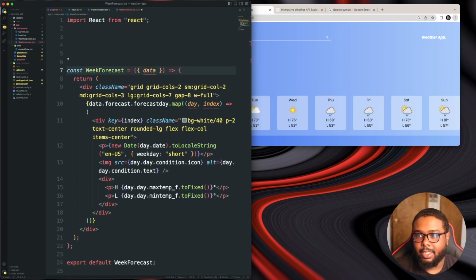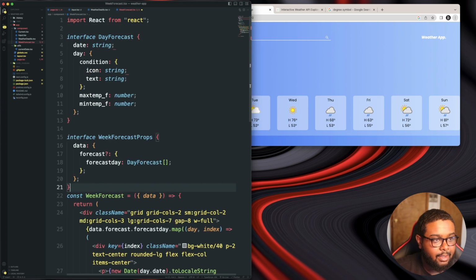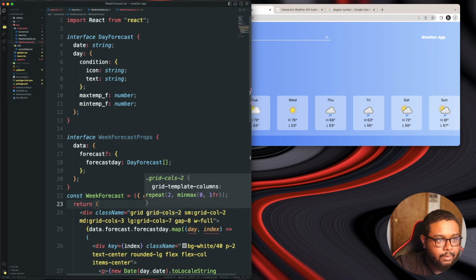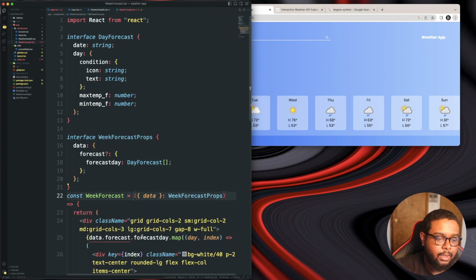And again, I'm just going to go ahead and copy it from over here, because I don't know if you guys use TypeScript or not. It's not needed, but I'm trying to get better with it, and this is how I fix these errors. So we're gonna do data, and we're just gonna equal it to day forecast, and that should get rid of the errors. Actually no, sorry, we gotta equal it to week forecast props.